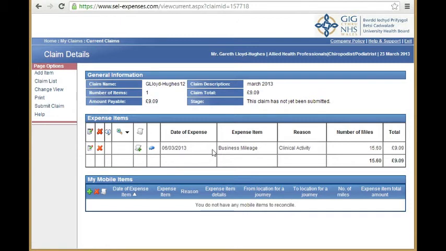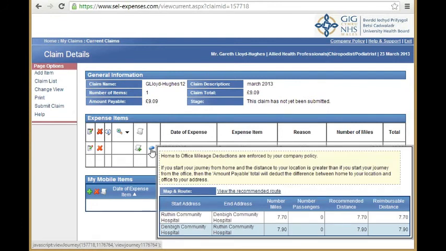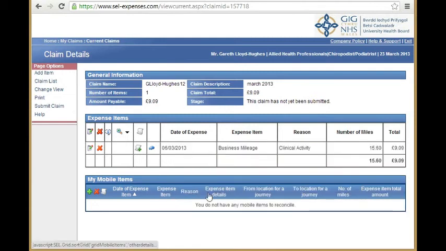Now it's telling me the date and the expense item and the clinical activity and the miles, but it's not showing me where. And if I wanted to be reminded of this, the little blue car icon, if I click on that, it'll show me a little summary of what this claim was for, should I wish to have a look at that. Otherwise, all's well. And that's one day.